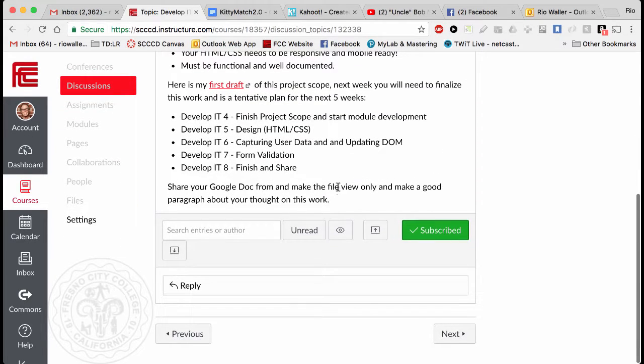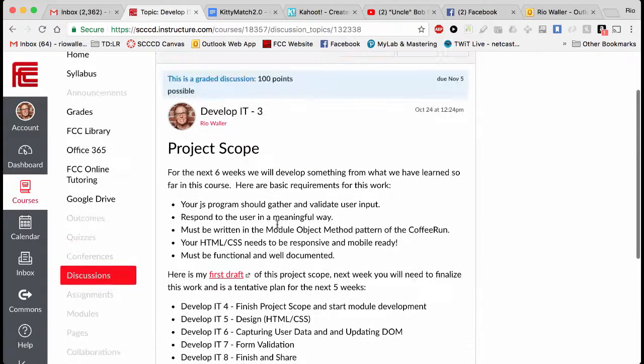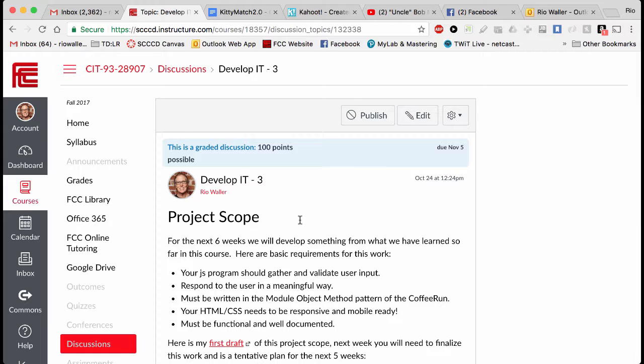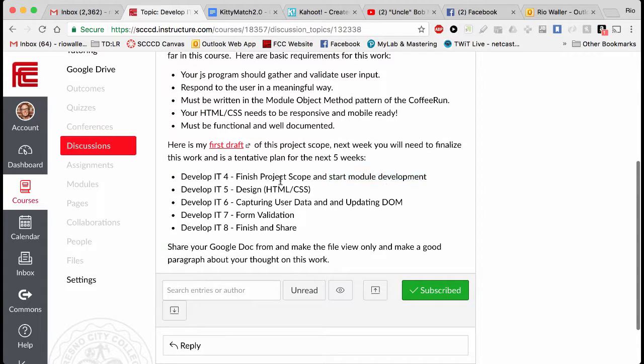And again, write a little something here, right? So share your link. I gave my link here. You can give it however you want, but give the link to your doc. Write a good paragraph about your thoughts about this work. And this is where, again, I'm responding to what I hear, and I think it will be a good change for us for the next couple of weeks. And next week, we have our last week of having this as the third item, right? So that's why I'm just asking for you to start the module development and finish the scope for this time.